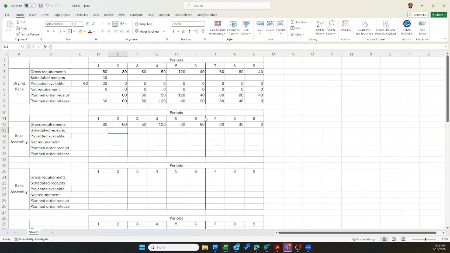Scheduled receipts. Let's look at that data again. We have scheduled receipts of 60 in week 1. And we have a projected available in the previous week of 80. So if you look at it, I have 140 available to me totally in week 1. I use up 60. So at the end of week 1, I should have net requirement of 0 because I already have enough, and I should end with 80. All right, that's what I should end up with.